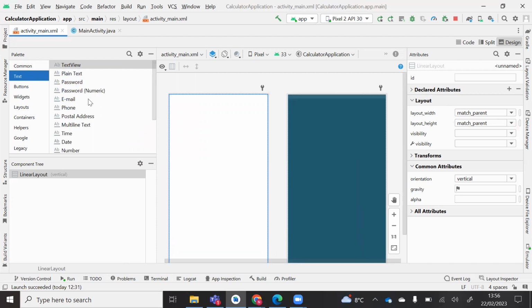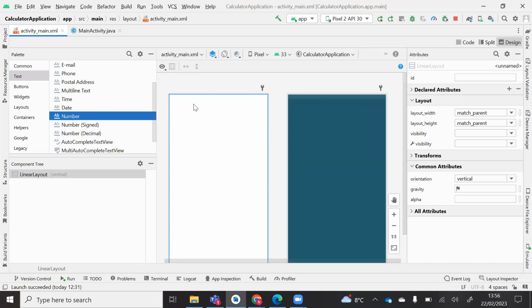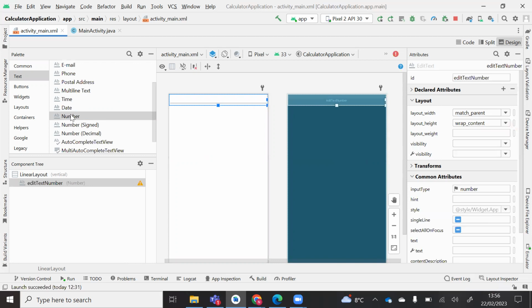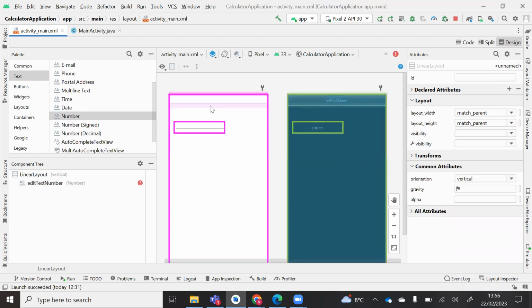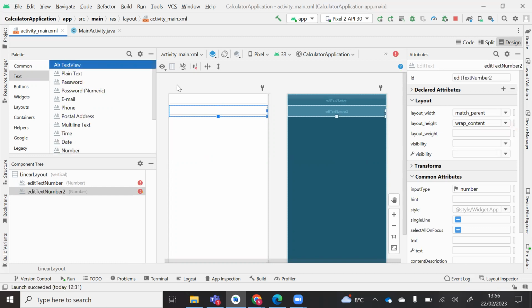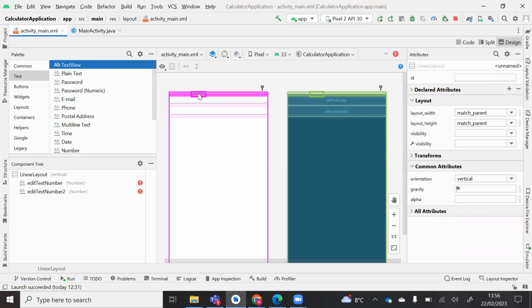The view I'm going to drag on is a view of a number. So I'm just going to drag two number edit texts onto the screen. The first one is the first number, the second one will be the second number. And then I'm also going to drag a text view onto the screen, because the text view is what we will use to display our operation results. I'm just going to put the text view at the top.